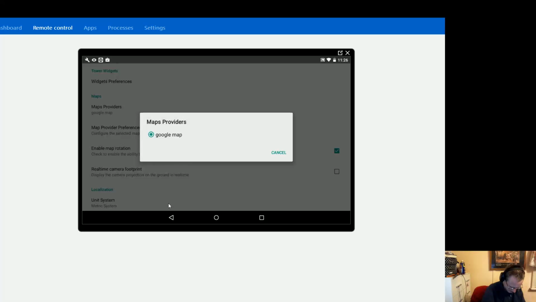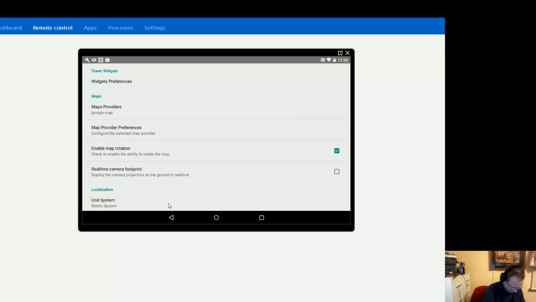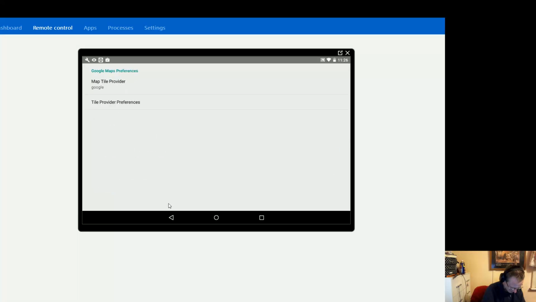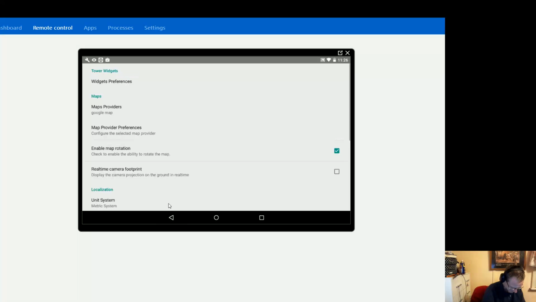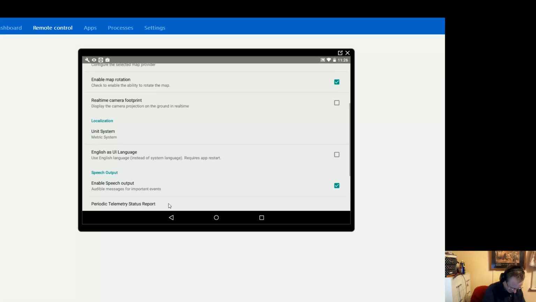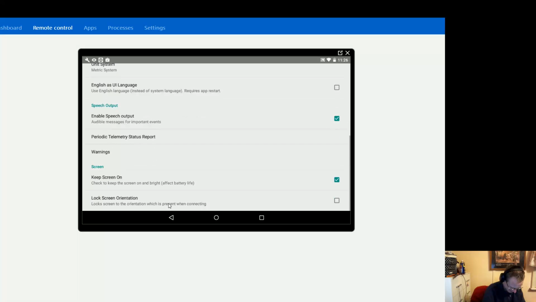You can change who your map provider is, though really there isn't any there. You can change your type of tiles that you get. You can allow the map to be rotated and stuff like that. And you can show your camera and all this fun stuff, as well as telling it that you want to keep the screen on and the screen locked in whichever position it was when you connected.